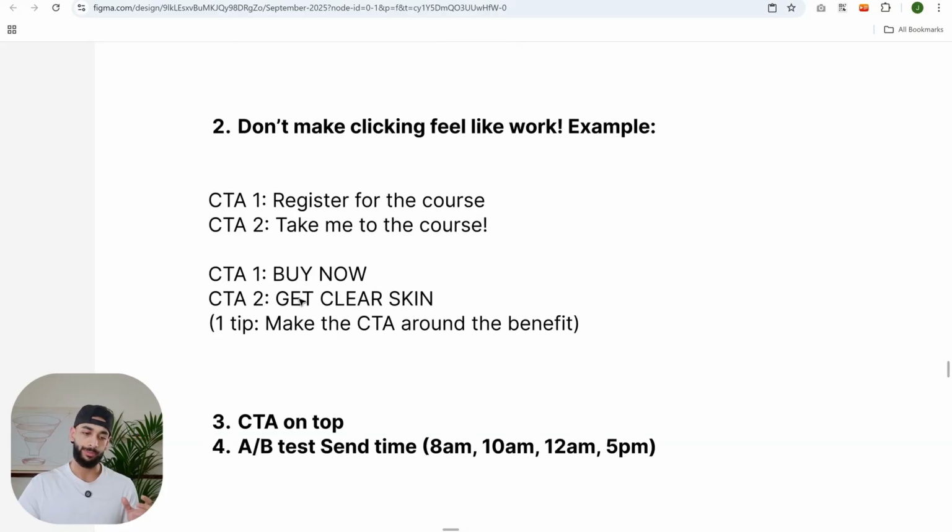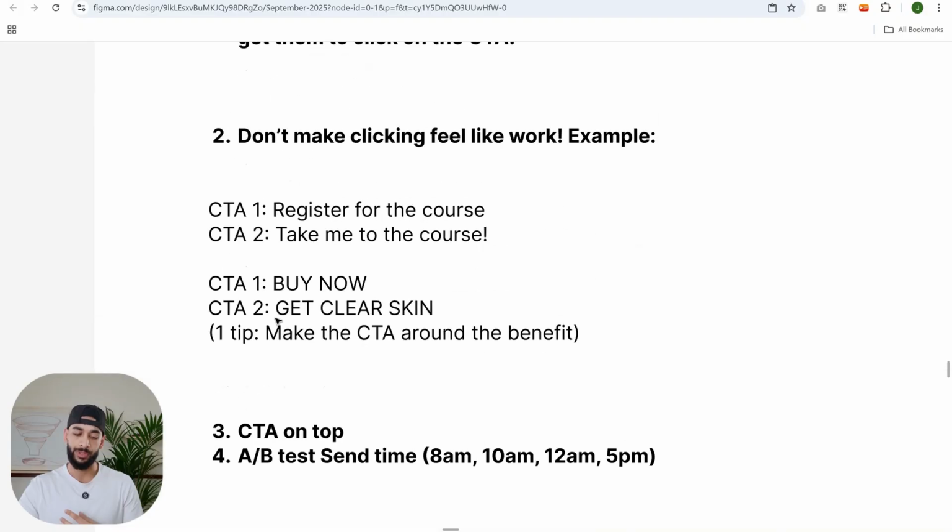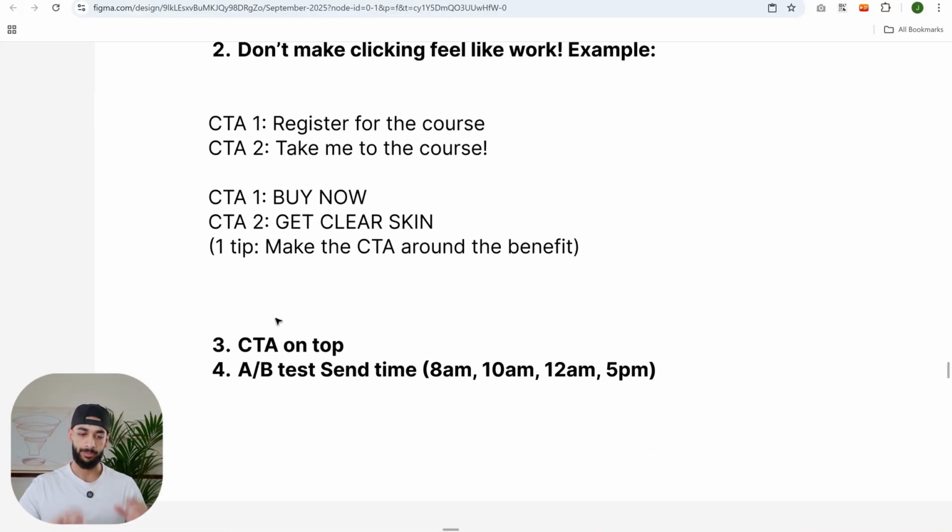Another example, CTA 1, buy now. It's a common CTA, we also use it, but in cases where you can make the CTA about the benefit, use that instead. So get clear skin for a skincare brand would work. Yeah, and then CTA on top.